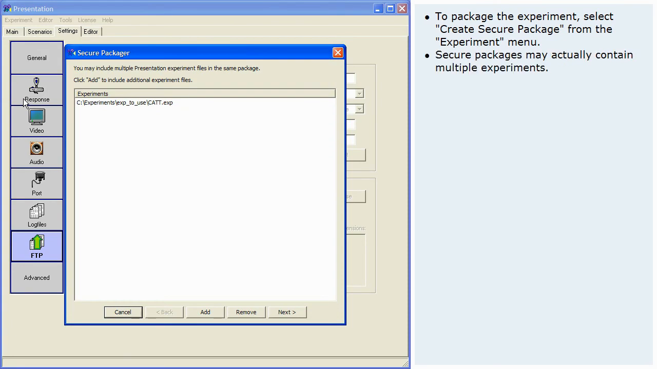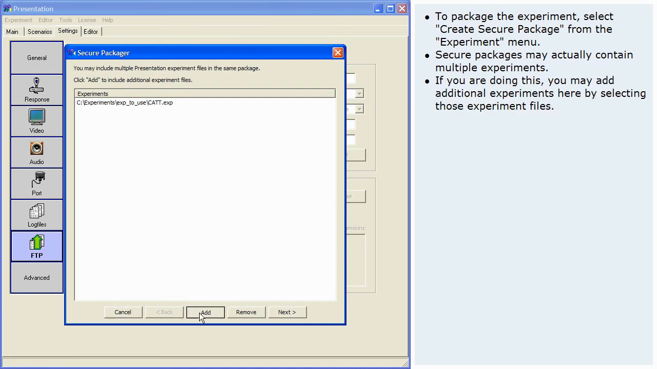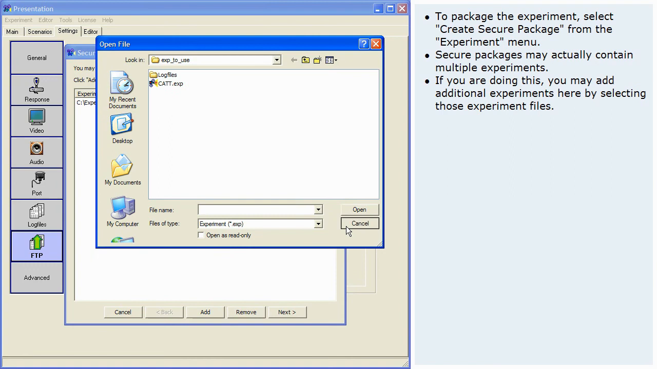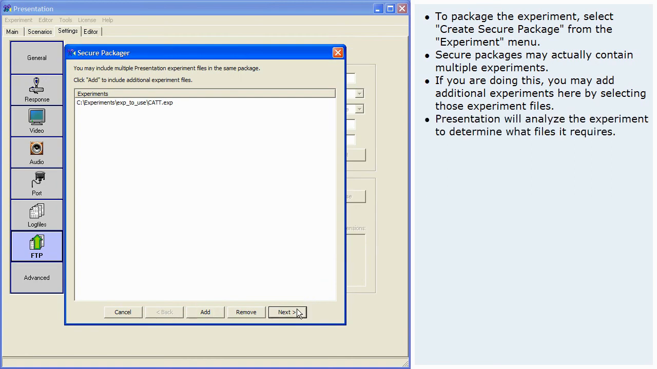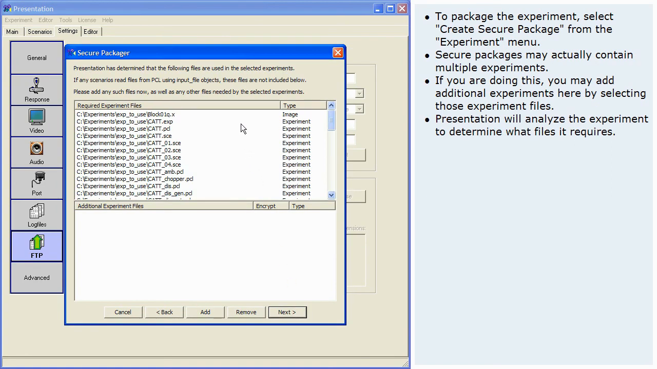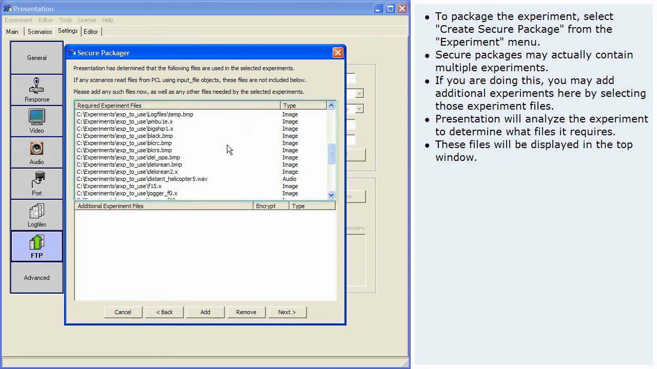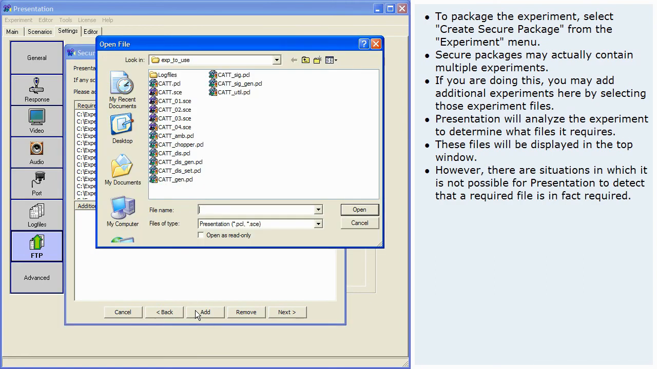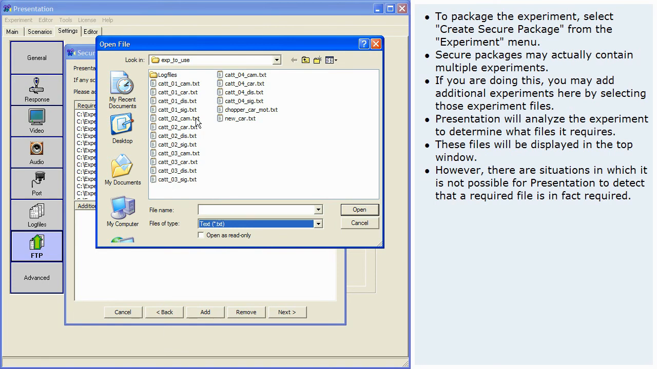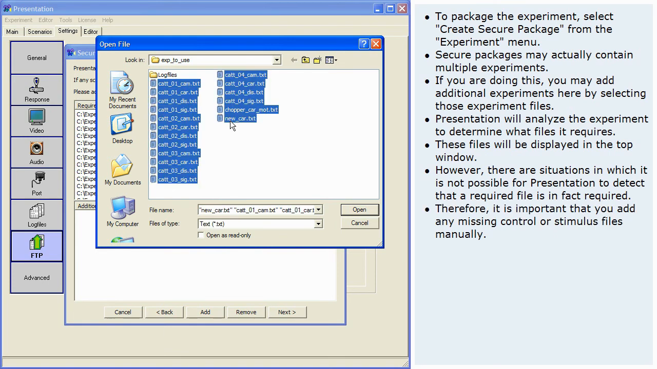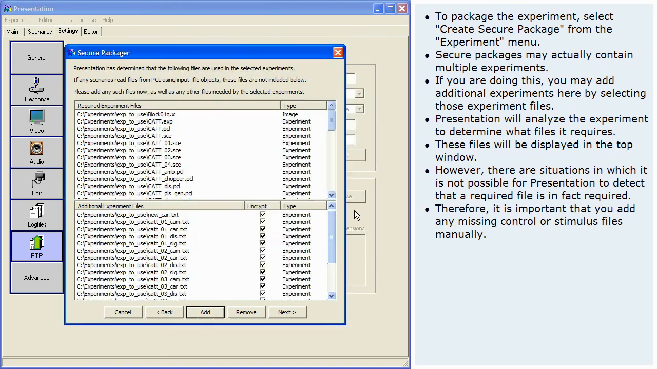Secure packages may actually contain multiple experiments. If you are doing this, you may add additional experiments here by selecting those experiment files. Presentation will analyze the experiment to determine what files it requires. These files will be displayed in the top window. However, there are situations in which it is not possible for Presentation to detect that a required file is in fact required. Therefore, it is important that you add any missing control or stimulus files manually. If any such files are not added, the experiment won't run.